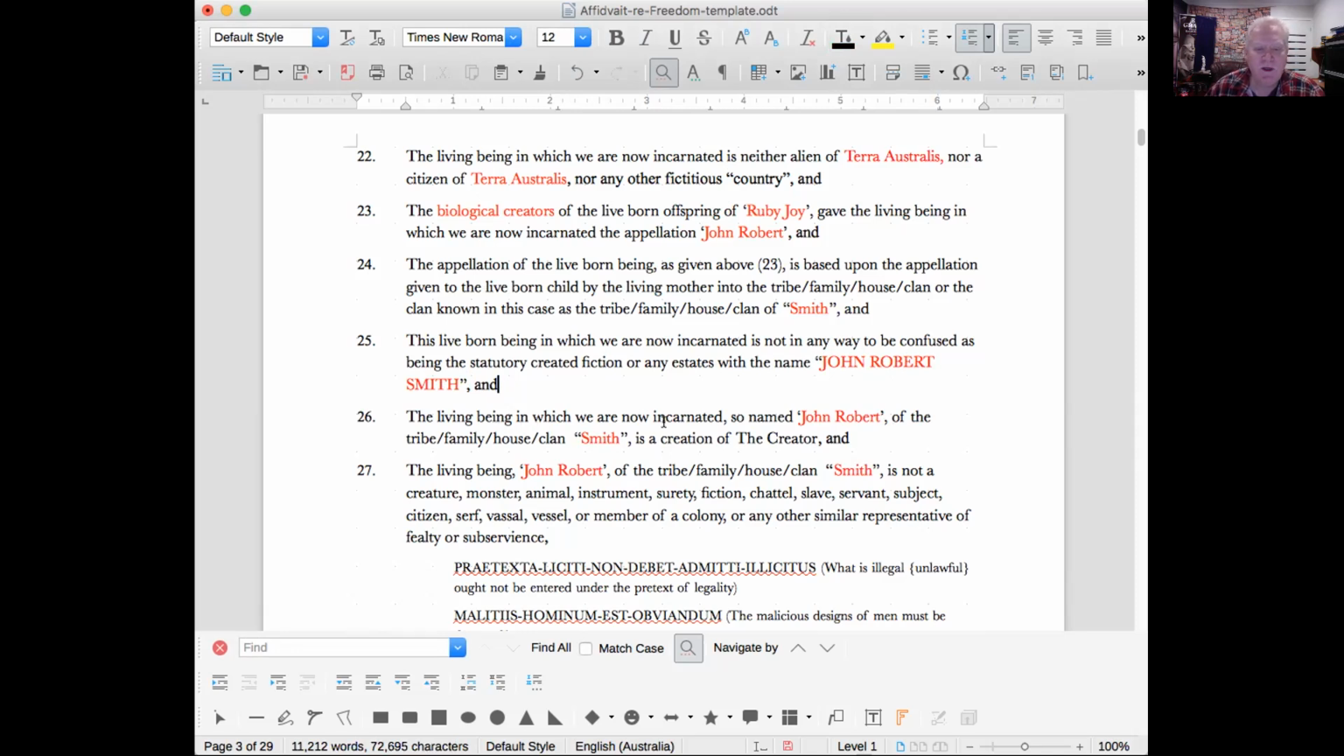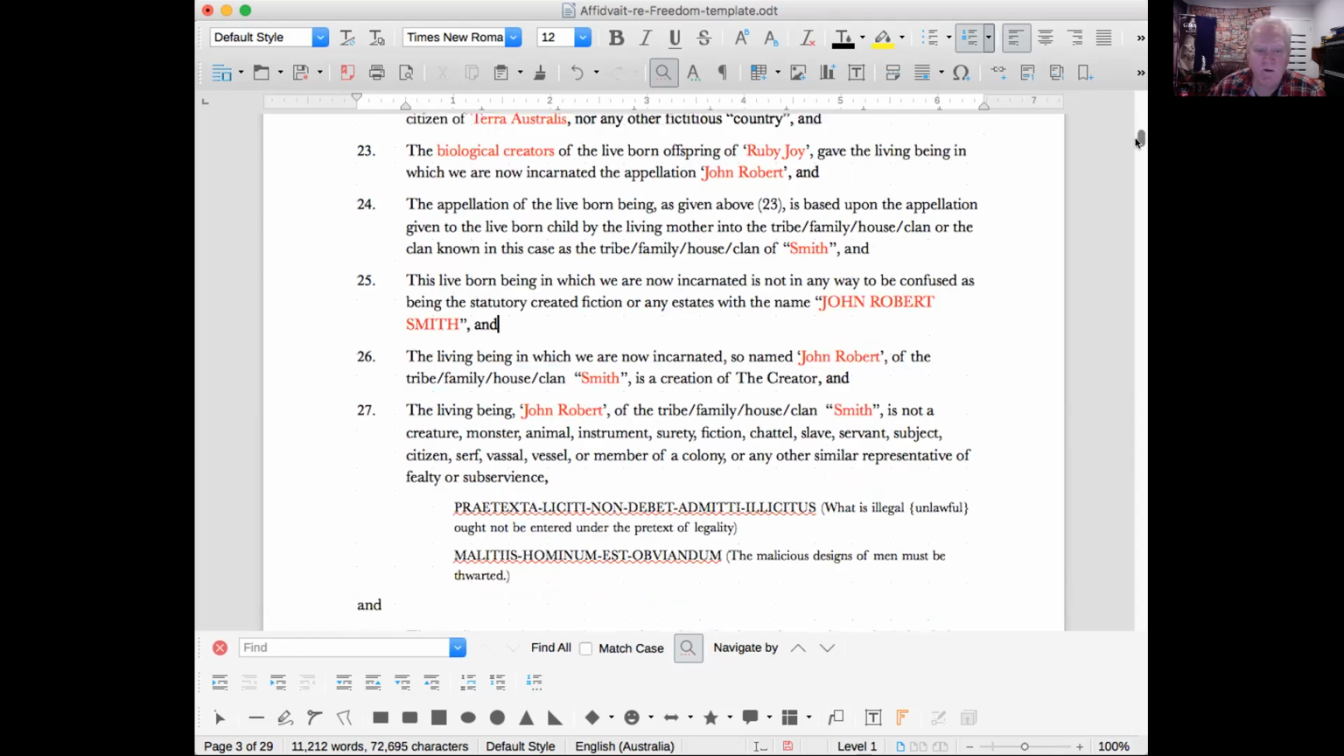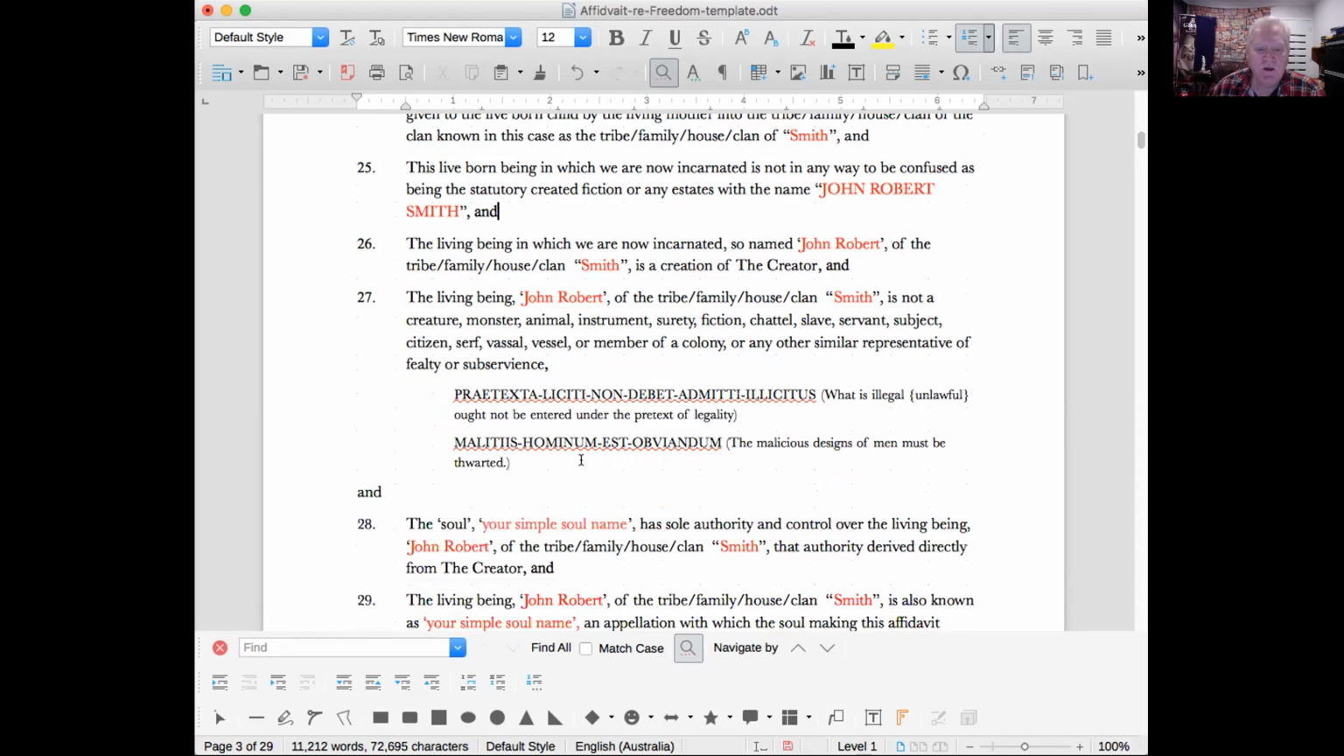The living being into which we are now incarnated, so named John Robert of the family Smith. Now, these are all the changes we've made earlier, so just go through and double check that they are right. Don't concern yourself too much with this Latin down here. It's good for you to know what they mean and that we are making this as a statement that what is illegal ought not to be entered under the pretext of legality. What we're telling them is that this, what you created here, which was legal, is separate to this.